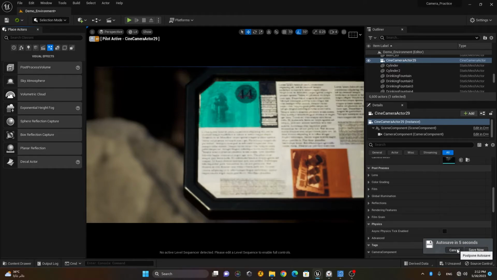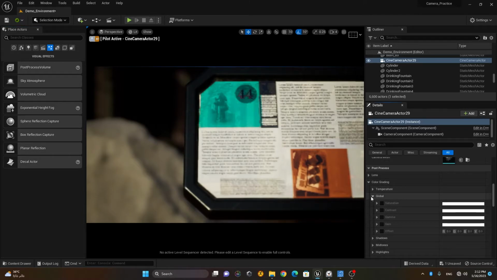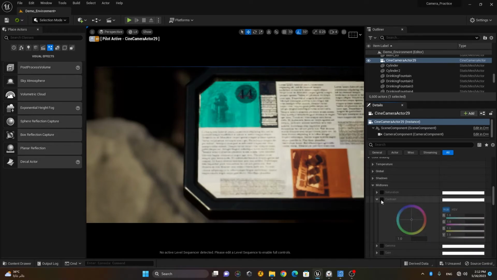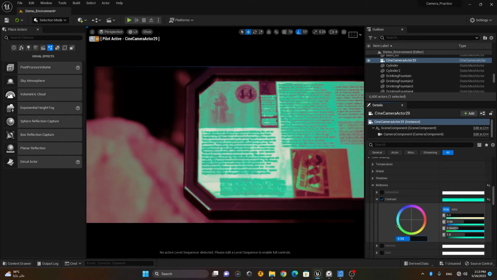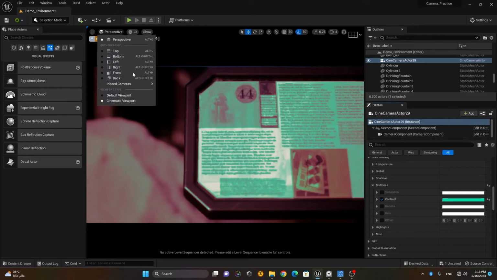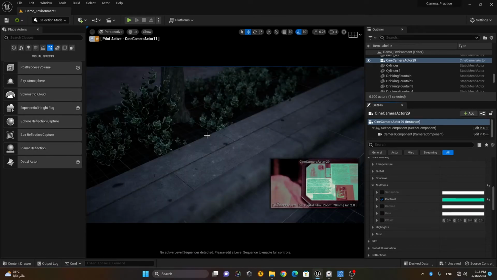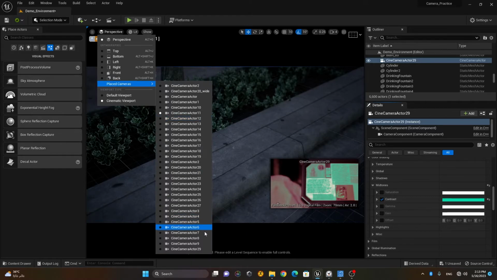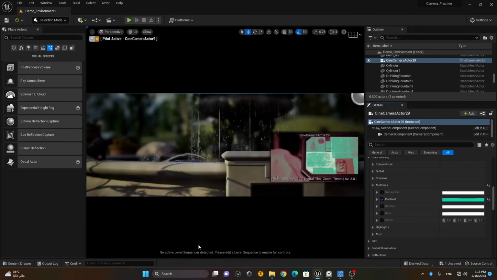So for example, here I have color grading. I can do the color grading here. Suppose I'm changing the midtone, okay, something like this. Let's do something weird. And now if I switch to a different camera, I will not have that color setting here because that is only applied to the camera, Cine Camera Actor 29.